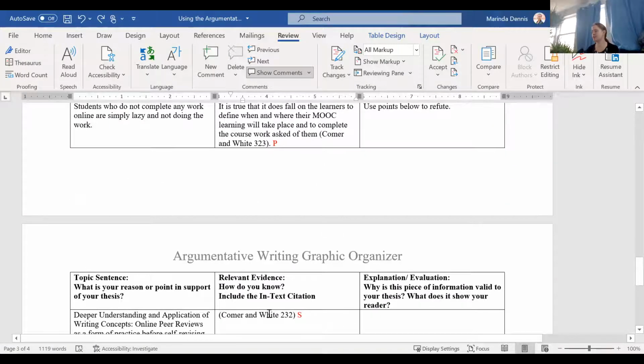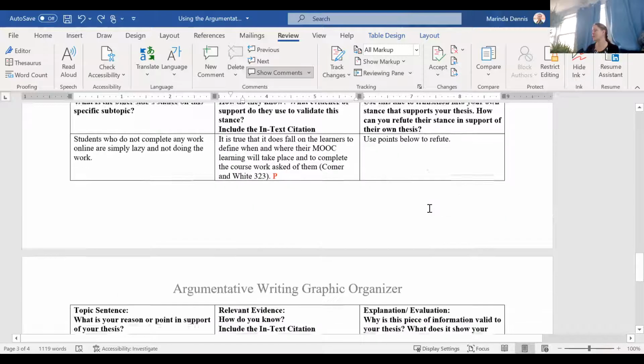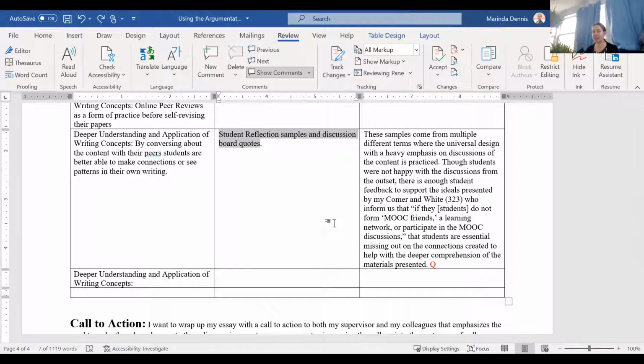Look at this, Cormer and White, Cormer and White, Cormer and White. So I have one source, and student reflections and samples from discussion boards. That's the only other source I have there. I think I may need to expand just a little bit.